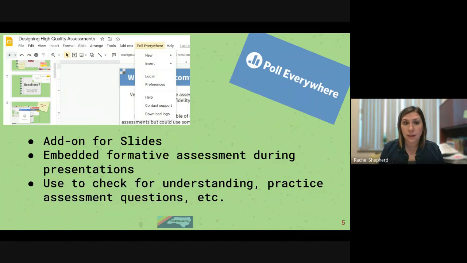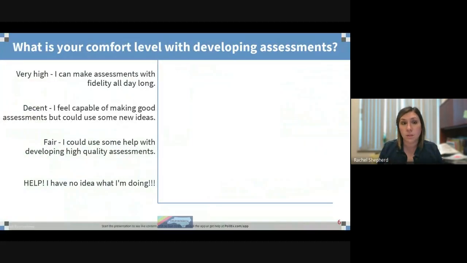I'm not a huge fan, as I'm sure you'll be able to tell with this presentation, of multiple choice questions, but it can be a useful tool for pretty quick, immediate feedback and understanding of if your students get what you're trying to teach them. Have they learned the content? Can they tell you what they know? So Poll Everywhere is a great tool to be able to do that.